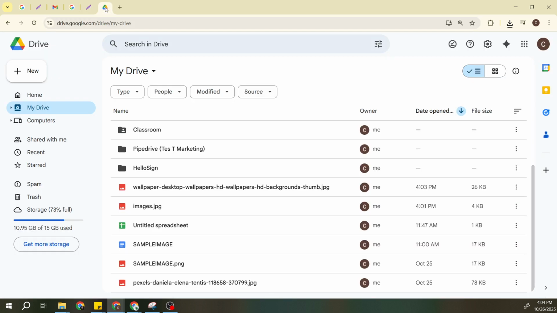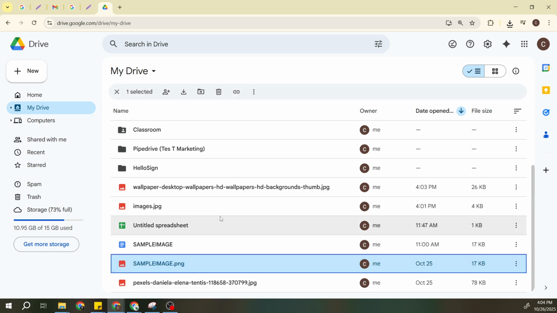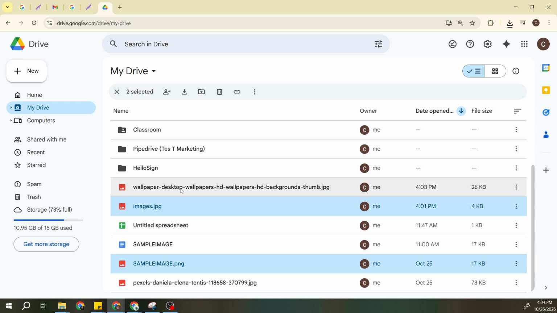Once you're logged in, it's time to select the photos you want to download. If you have non-consecutive photos that you wish to download, click on the first photo you're interested in. Then, while holding the Ctrl key on Windows or the Command key on a Mac, click on each additional photo. This will allow you to select multiple pictures that are not next to each other.